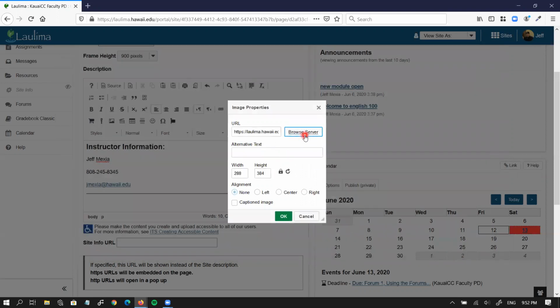We're back here, right? So we browse server, we selected the file, and again, for our ADA compliance things, we would probably want to have some sort of alternative text here. So if this was an avatar or a profile picture of some sort, that's maybe where I would just put my name, right?